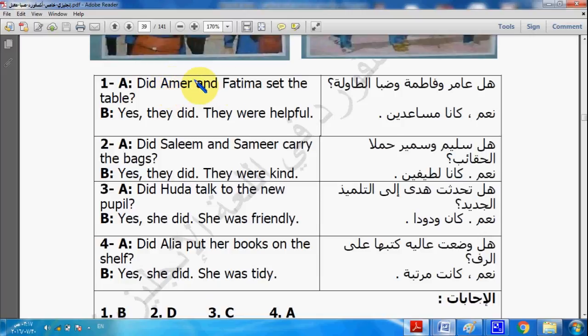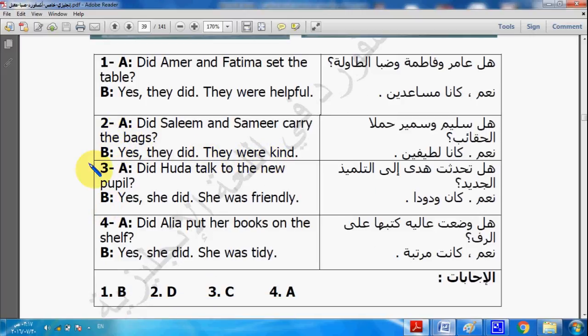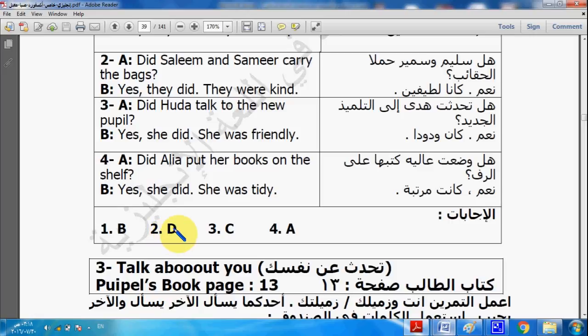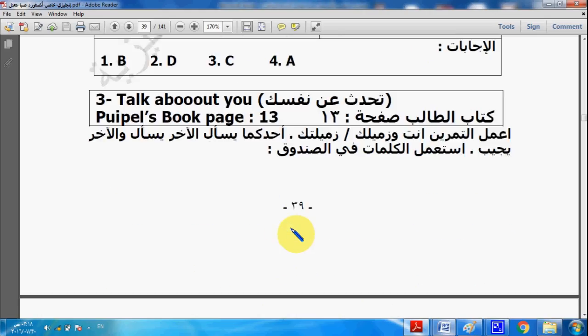1. A: Did Amir and Fatima set the table? B: Yes, they did. They were helpful. 2. A: Did Salim and Samir carry the bags? B: Yes, they did. They were kind. 3. A: Did Huda talk to the new people? B: Yes, she did. She was friendly. 4. A: Did Alia put her box on the shelf? B: Yes, she did. She was tidy. Answers: 1. B, 2. D, 3. C, 4. A.